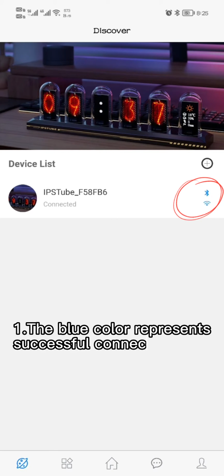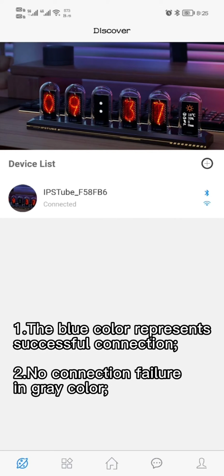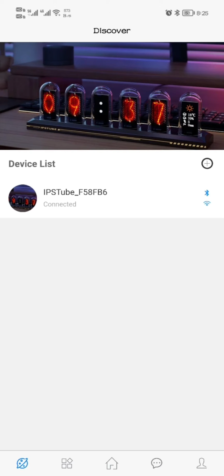1. One dot, the blue color, represents a successful connection. 2. No dot, gray color, means connection failure.